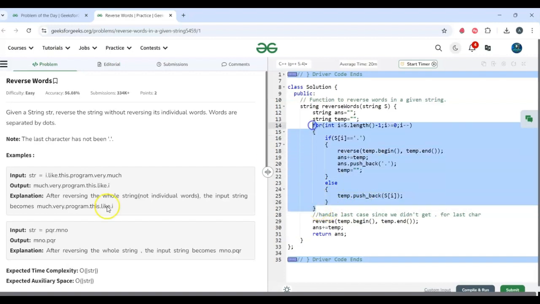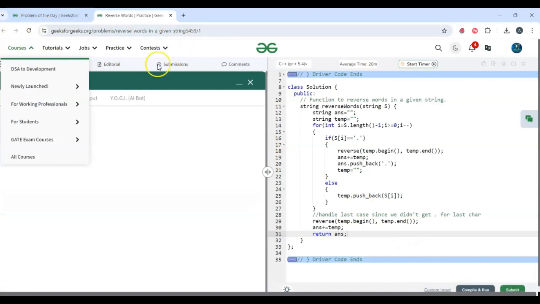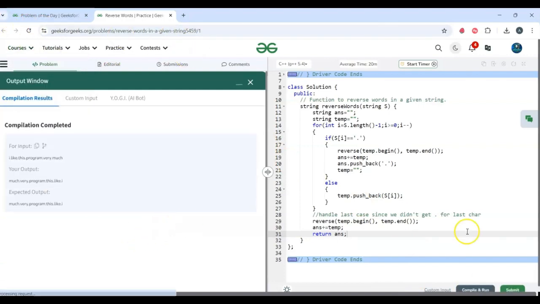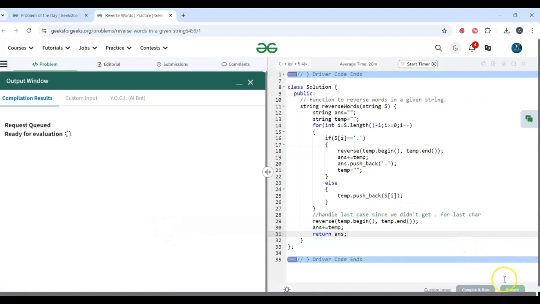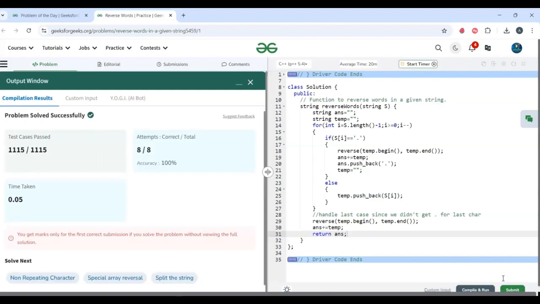So after finishing it, we'll reach the last index where we'll get our last word pqr in this case, and we'll reverse this temp variable, which would be pqr, and finally we'll add this pqr into our answer variable, and we'll return answer from there. So let's compile and run this. So let's submit. As you can see, this problem got submitted successfully.